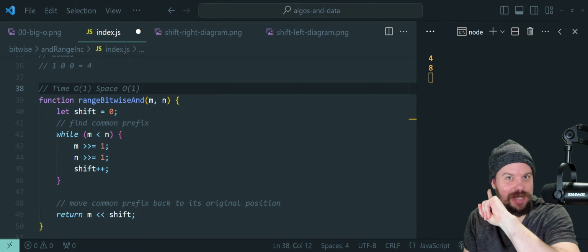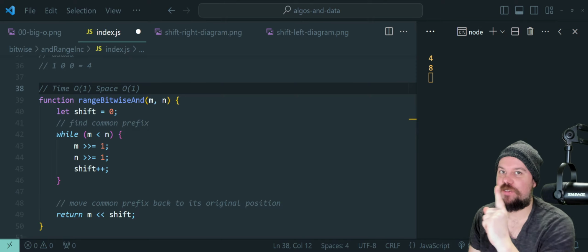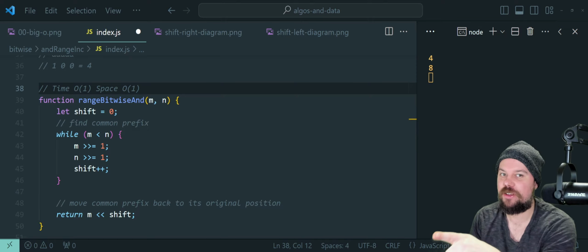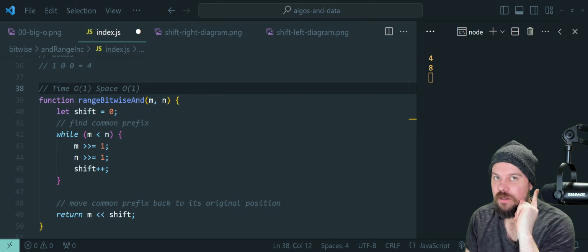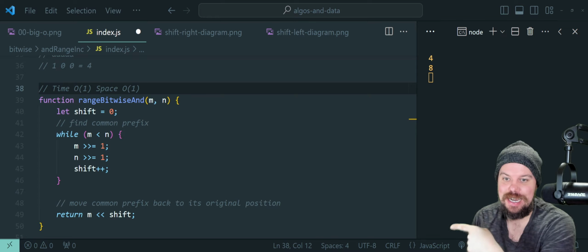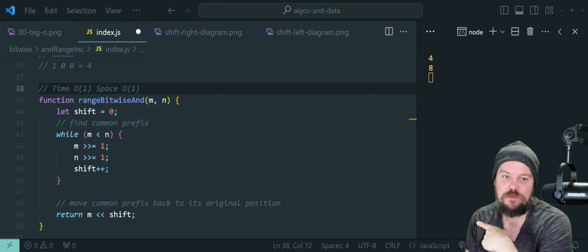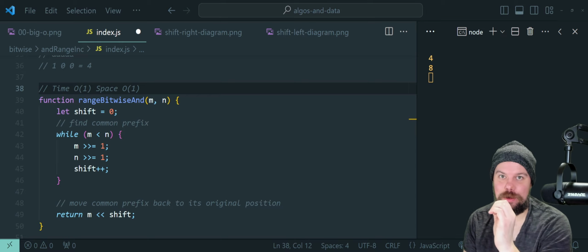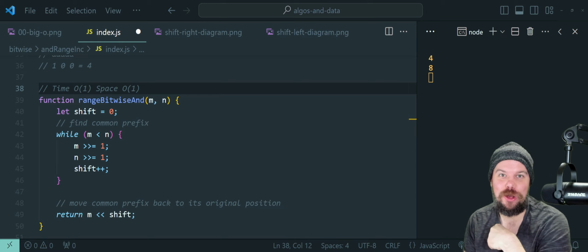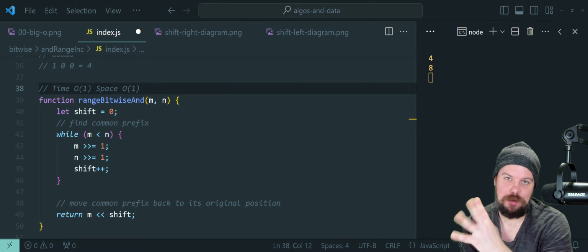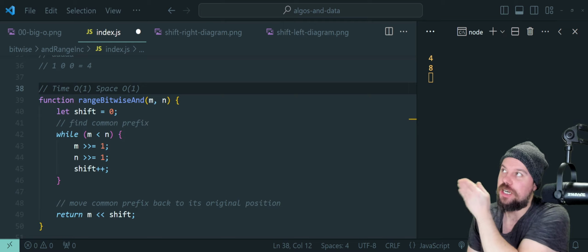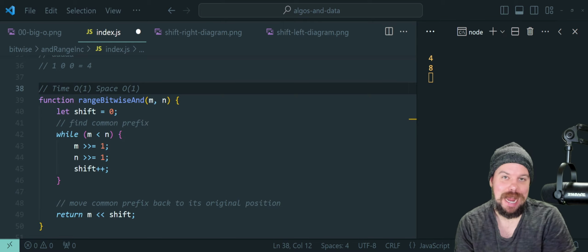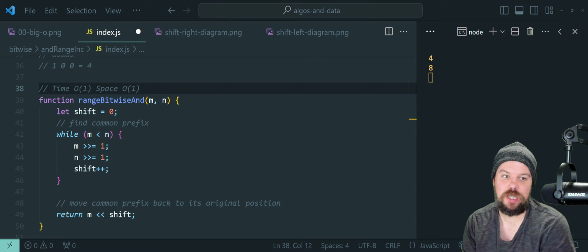But remember, the efficiency comes from reducing the problem to find a common representation, or common prefix rather, of the binary versions of m and n. So the number of iterations to find that prefix is proportional to the number of bits in the numbers, which is constant. How are all numbers actually stored typically in JavaScript? 32 bits for standard integers in tons of programming environments, JavaScript included.